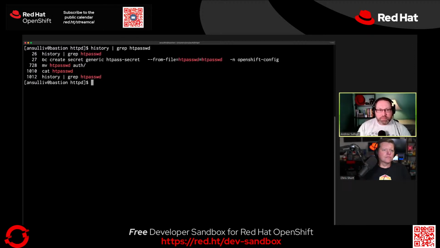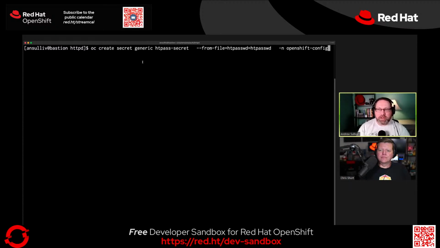Here we go. So we have this command. I'll just put that one command on the screen here. oc create secret generic, and I'm going to use the name htpass-secret. I'm going to use the file, and give it the name htpasswd inside of the secret. I'm going to use the source file in the current directory, also named htpasswd. And we're going to create this secret in the openshift-config namespace.